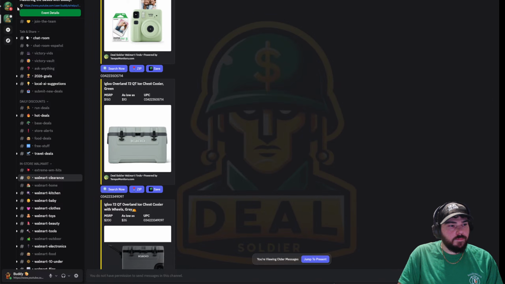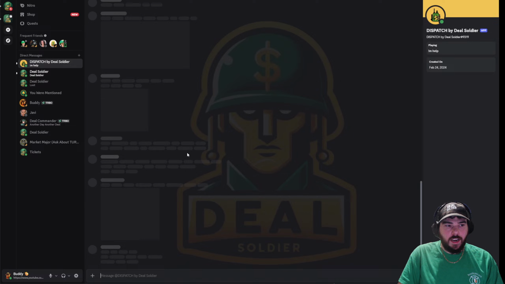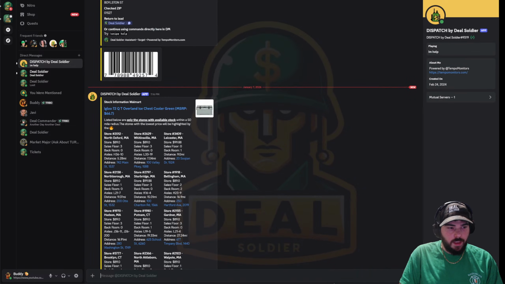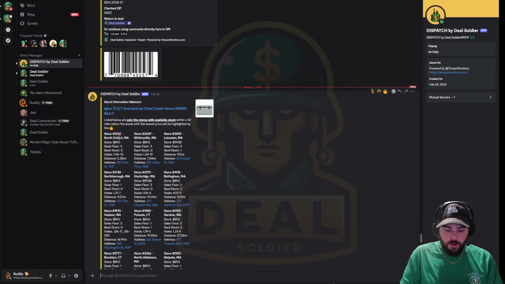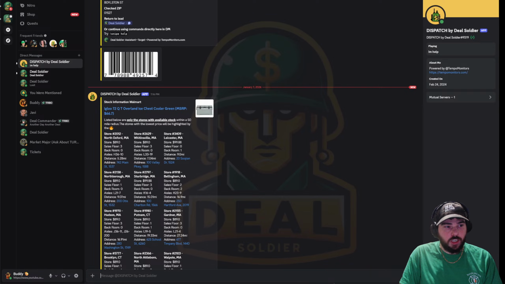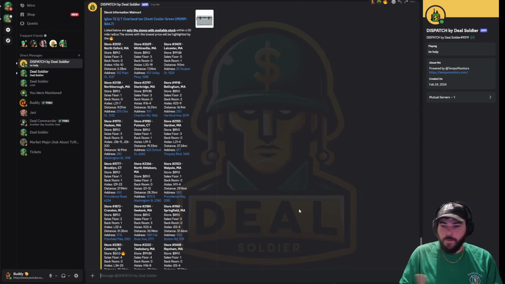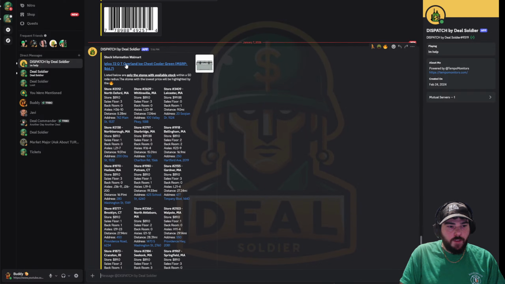Sorry about that. You'll see at the top, I got this little radio icon. This icon right here lets you know that we've searched an item. It'll let you know the results. This is the same with Home Depot, Target, Lowe's. Anytime you're doing these manual one-click button searches, they're all going to show up in the Dispatch by Deal Soldier, this little radio icon, and they're going to have a very similar theme. They're all going to have a clickable link at the top. This will take you to the Home Depot, Walmart, Target listing of that item. So if I click this link right here, it'll take me to the cooler listing on Walmart.com.